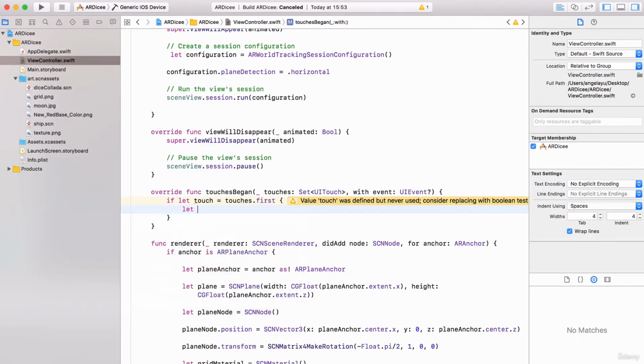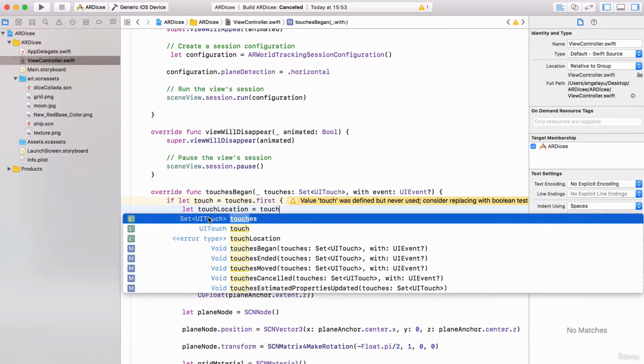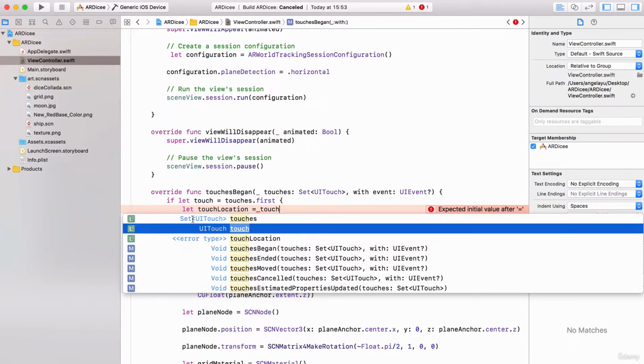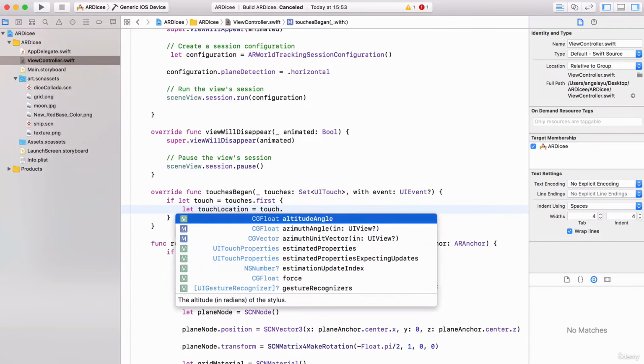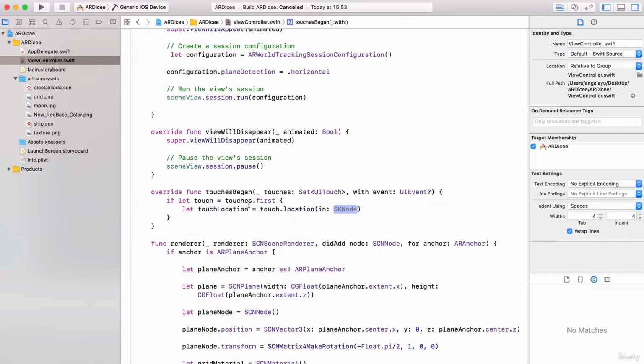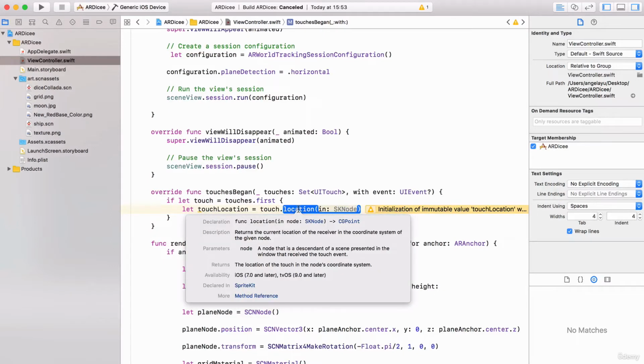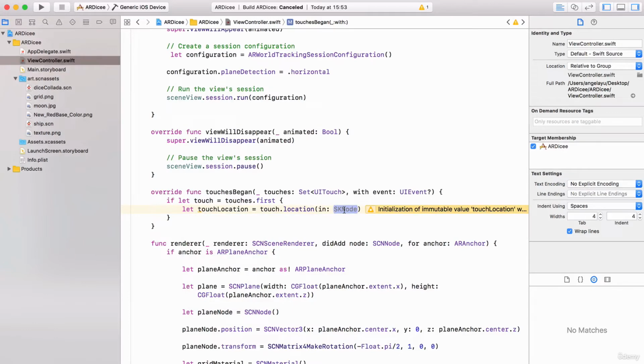So let's create another constant called touchLocation and set it to the UITouch that we got from earlier on, dot location. And the 'in' is where that location was detected. And you can see that the location is expecting a node that is a descendant of a scene presented in the window that received the touch event. So this is going to be our scene view, because that is where our touch event was initiated.